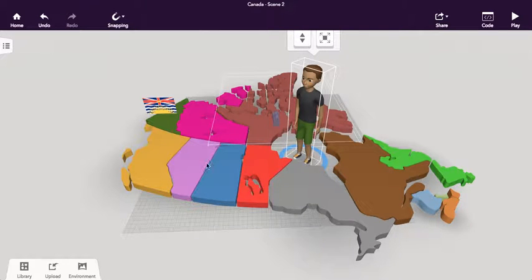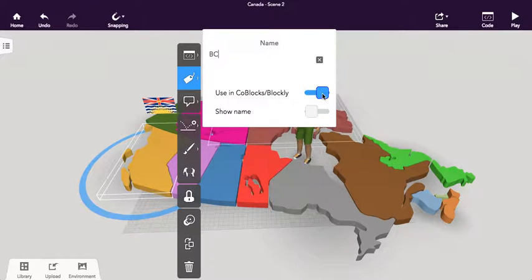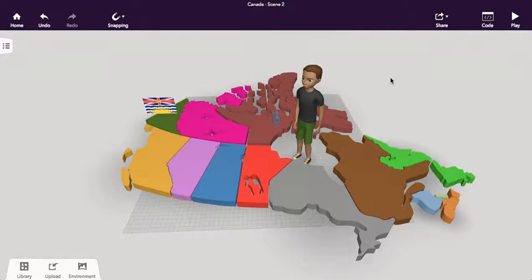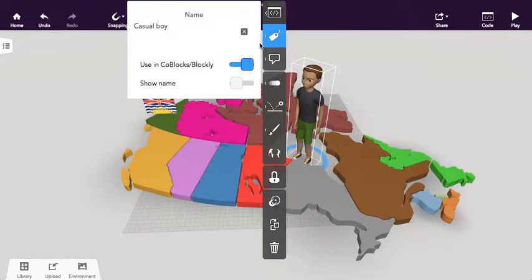Hello and welcome back. As you can see, I've color coded all the different provinces here, and if I was to click on that province, you'd see that the blue tag is on, and that would be the same for all of them. I've also tagged this character, so if I look on this, you can see that this is on, which means I can use it inside the coding work plane, which is over to the right here.